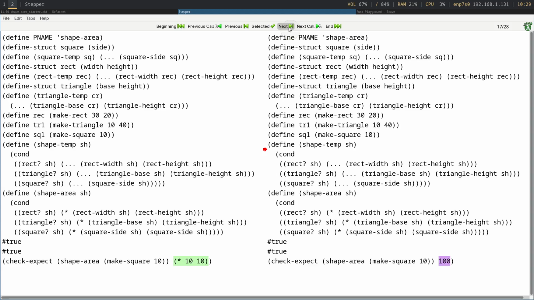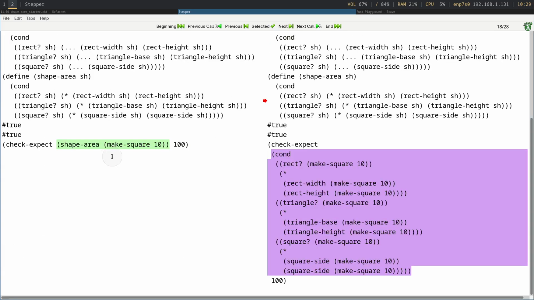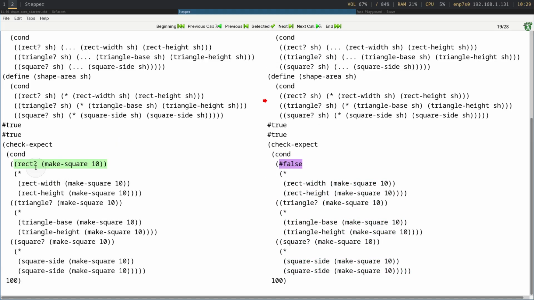All right, finally for the square case, it's going to be make-square 10. 10 is the side length, but we know that the area is going to be 10 times 10, because that's the formula for the area of a square. So here's the evaluation for shape-area. Replace every instance of sh with the make-square here, like so. And we're going to run through the cond cases. Is this a square? No. Is this a rectangle? Rectangle of make-square? No, it's not, so it's going to evaluate to false.